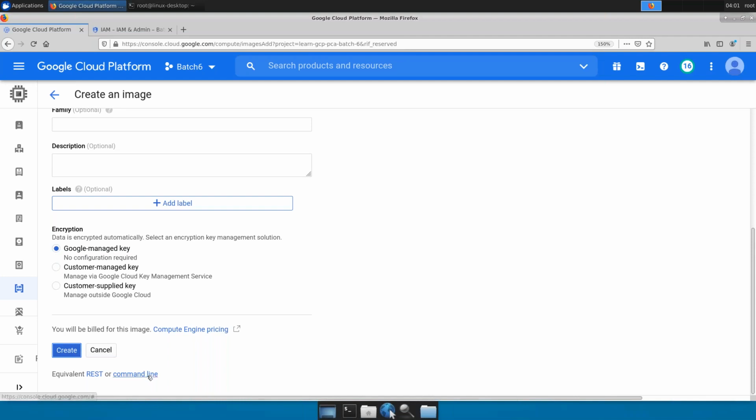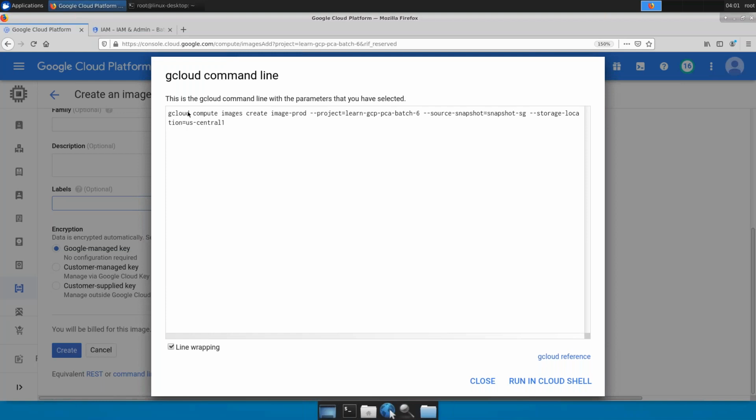If you don't know the command, no problem. Just click on this. You get the command line. You have the command line, just run it. It's going to work. That's it. So always think of alternative options. Don't be stuck with one option.